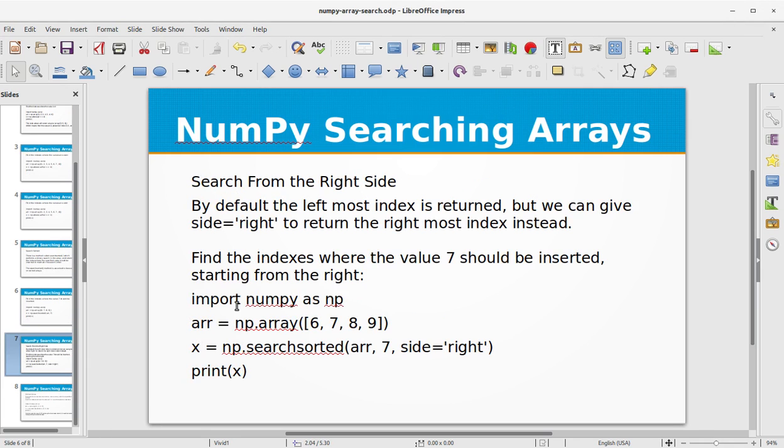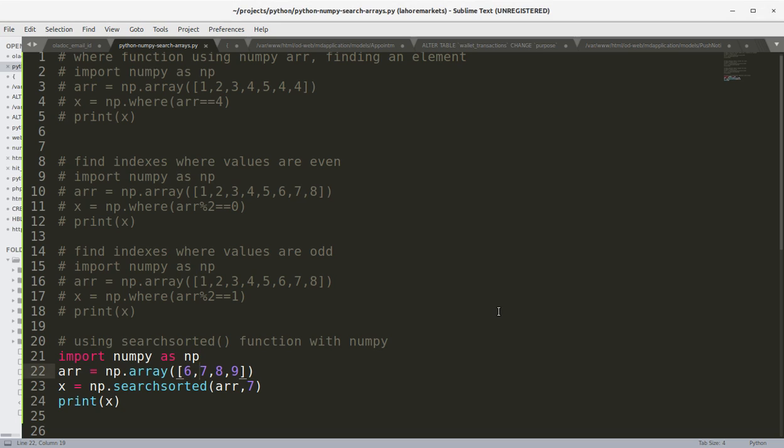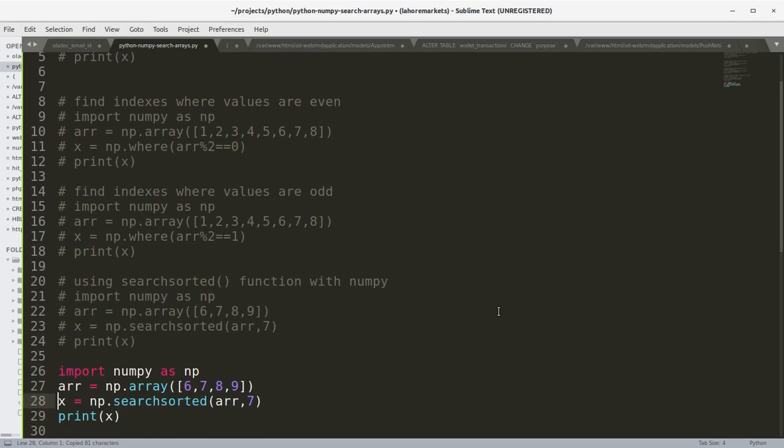Okay, and you can also search from the right side. By default the leftmost index is returned, but we can give side equal right to return the rightmost index instead. Find the indexes where the value 7 should be inserted, starting from the right. So let's see an example. I'm going to use the same example, but this time we are going to search from the right side instead of the default left side.